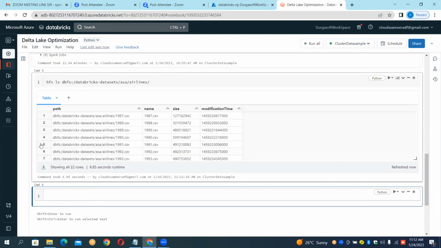Got it? These are all the things. So how many files do you have? Can you see here? 22 files. Sample 22 files. Can you see here?